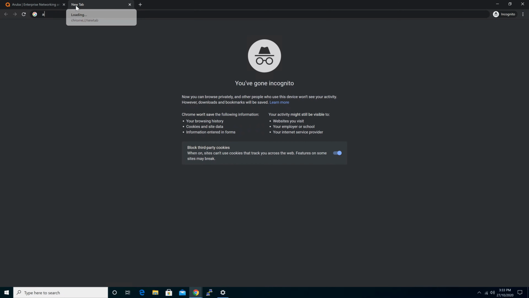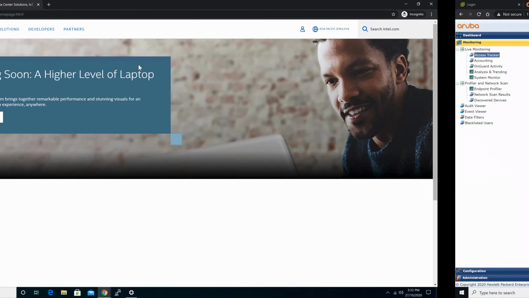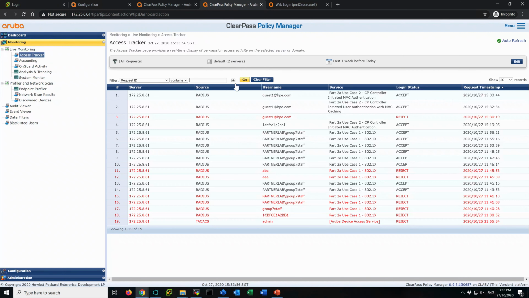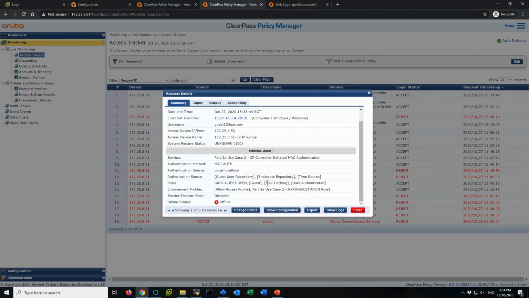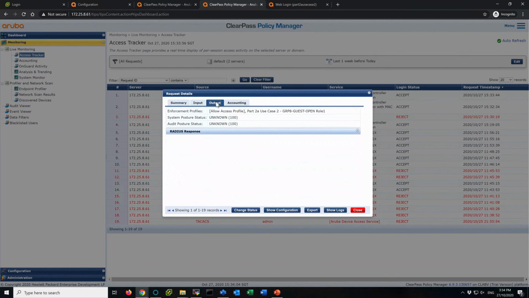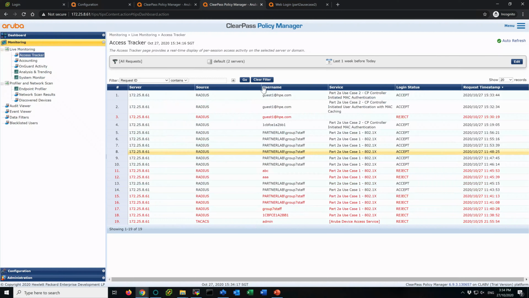You can go to Intel.sg. Okay, no issue. Why? That's the reason. That's because of the MAC caching policy we have. So with MAC caching, the user has this role, the MAC caching role, and under our MAC address authentication, we will just return this role without the so-called guest login role. That's why the user directly has the internet access, right?